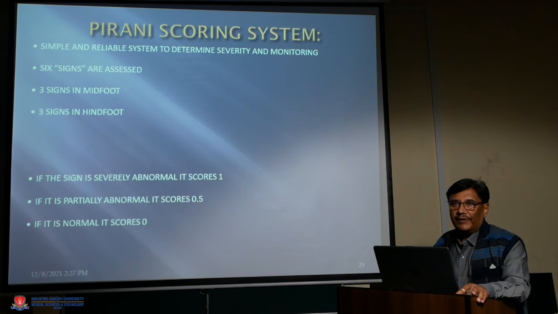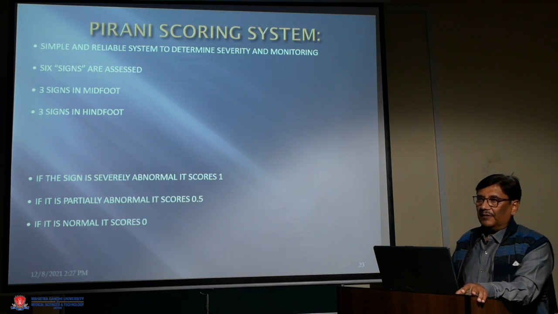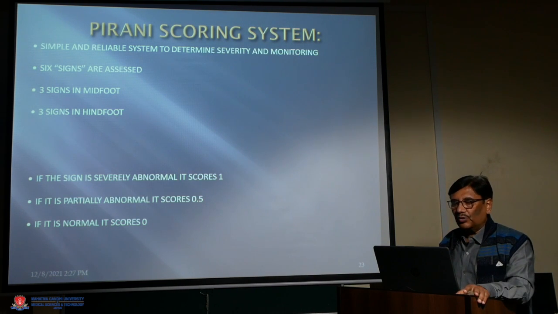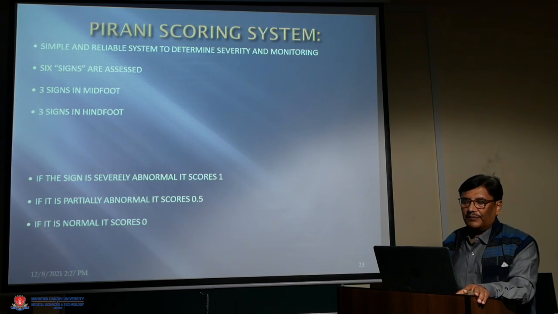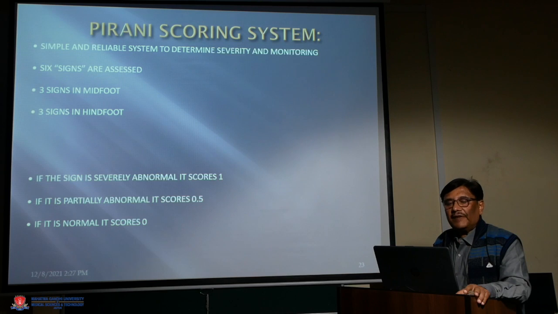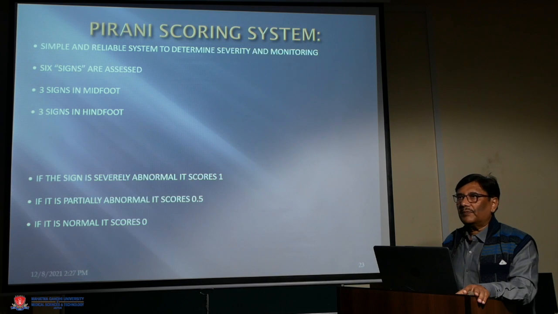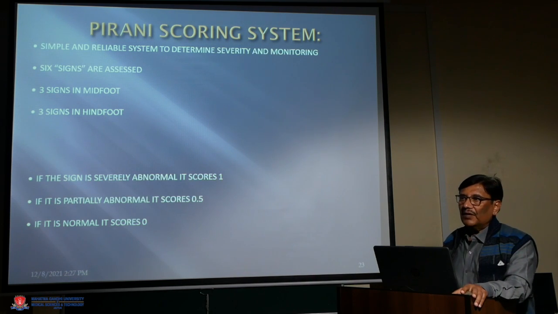Now, based on the severity of the clubfoot deformity, there is the Pirani scoring system. For each deformity, for each presentation, it has a score, and we add up the score, and that determines the severity of the clubfoot deformity. This is a very simple and reliable system to determine the severity, and it also has a prognostic value. When we are treating clubfoot deformity either with surgery or with plaster or with manipulative correction, we repeat Pirani scoring after some time and we come to know whether it is improving or not.